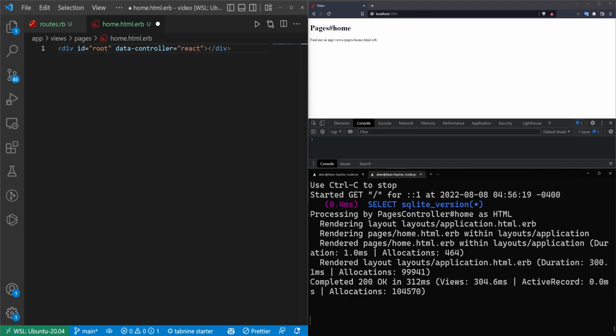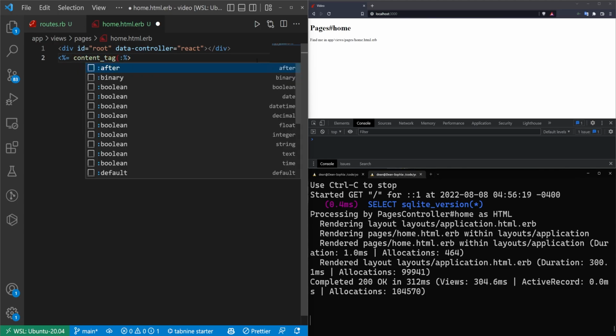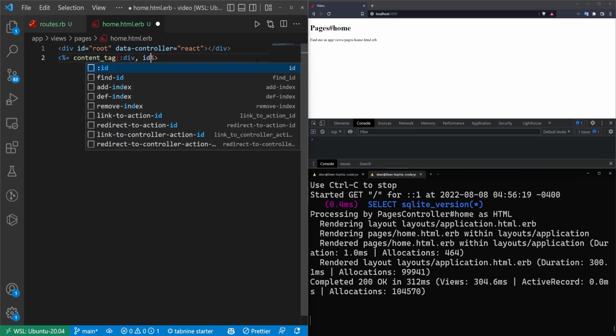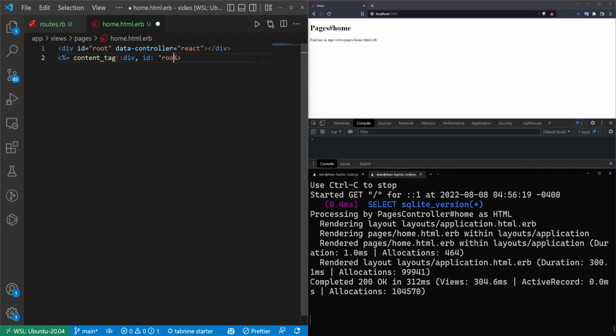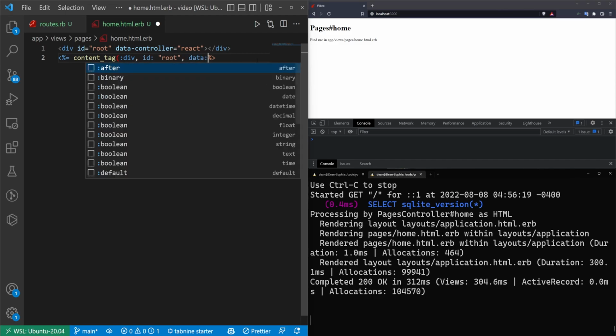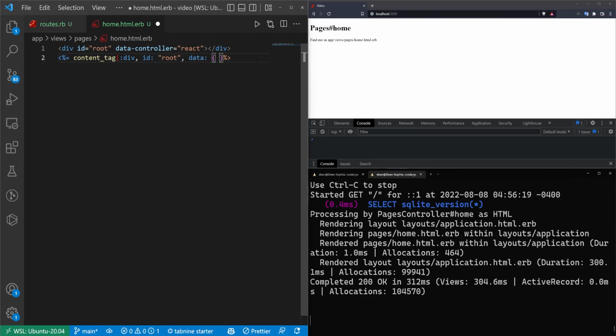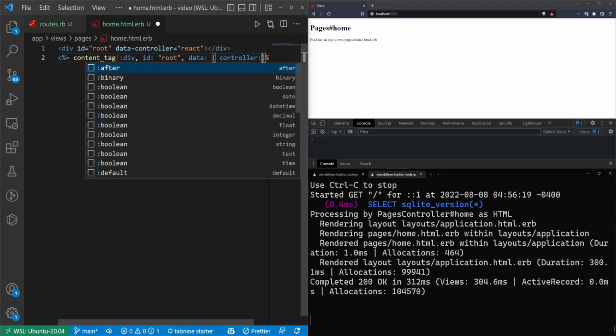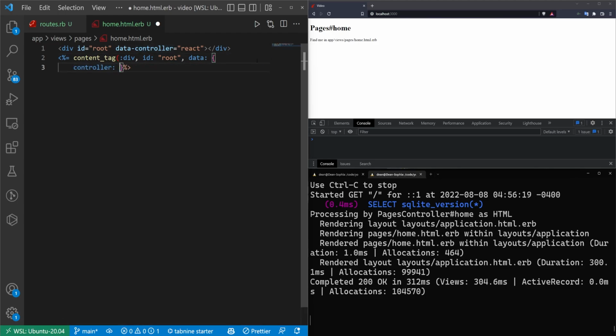This is the name of our stimulus controller. And remember, we called it react, so we're just putting react in here. If you'd like to use a Ruby template instead, just go ahead and do a content tag. Give this a type of div, an ID equal to root. And you can give it some data, and inside of braces you want to put a controller, which is just going to be react. Once you're done with that, you can bring the brace down here, put the parentheses, and save this.